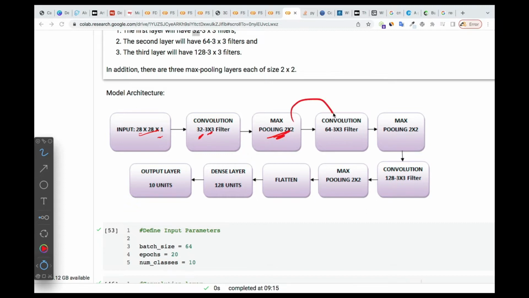After the max pooling, we do again 3 cross 3 filter, and in this case it's gonna be 64 of the filters over there. And then again we do 2 cross 2 max pooling. And when we do that, we're going to come up with another convolution layer, which is going to contain 3 by 3 filter, which will have 128 of them. And then we will have another 2 cross 2 pooling on top of that.